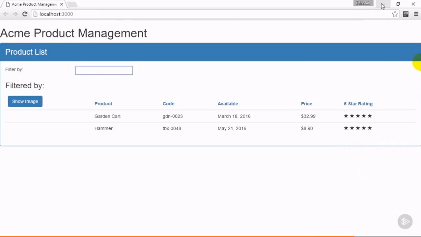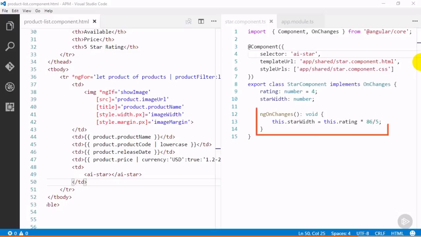Let's look at the code again. We set the star width property in the ng onChanges method when the onChanges lifecycle event occurs. But the onChanges lifecycle event never occurs because onChanges only watches for changes to input properties. We don't have any input properties. So we have 2 problems here. Our onChanges event does not fire, and we don't currently have a way to get the correct rating number from the container. Let's see how input properties can solve both of these issues.